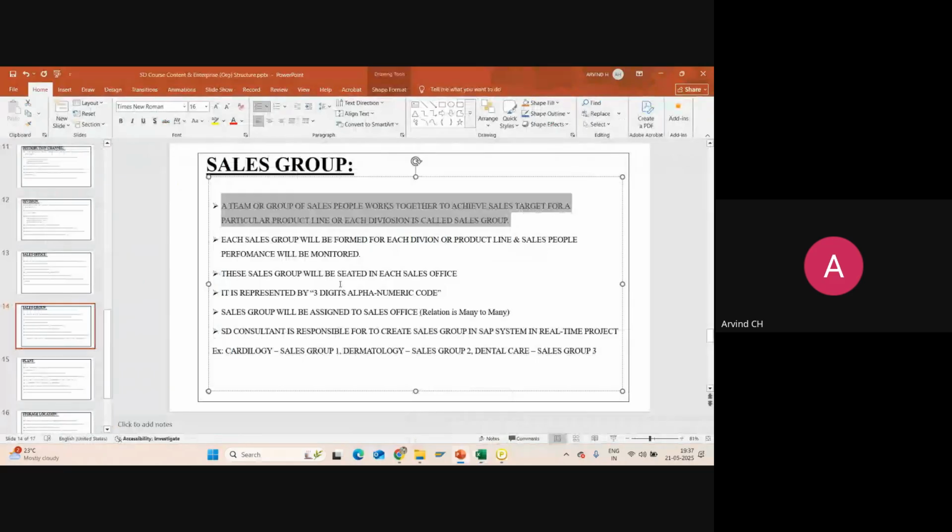Okay, and salespeople performance will be monitored. Whatever may be the sales performance, monthly, yearly, quarterly, half yearly, it will be monitored by the management. This is the meaning of sales group, right?